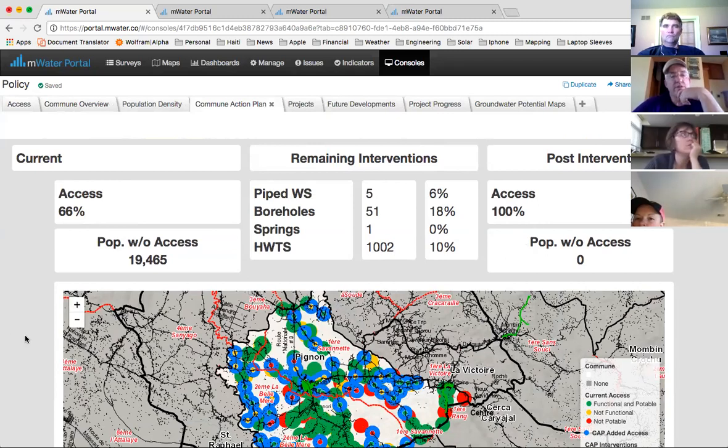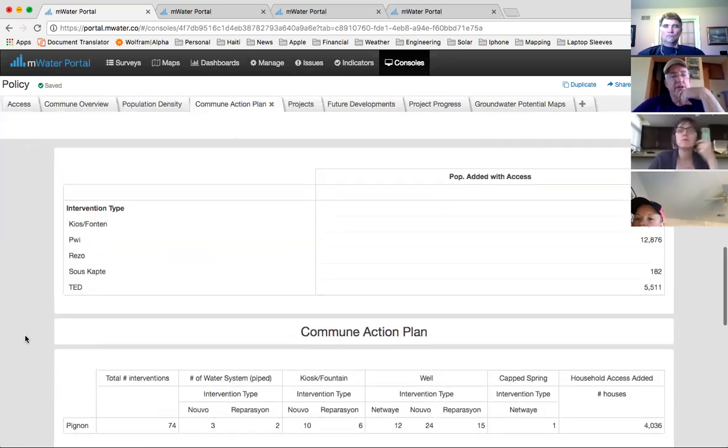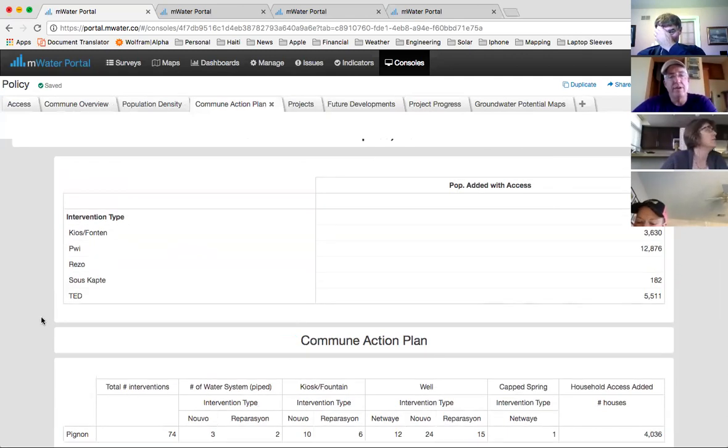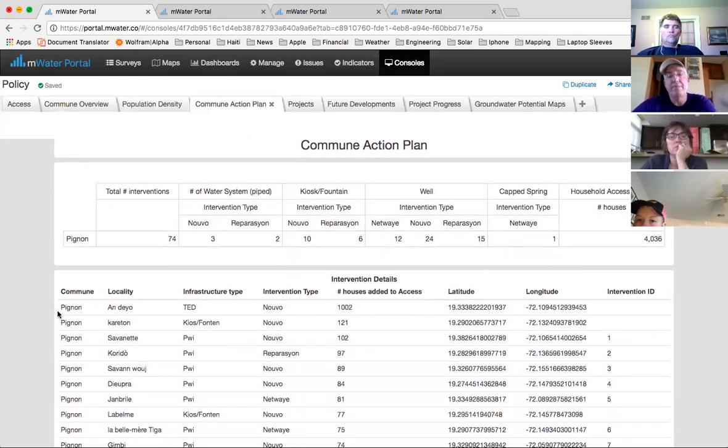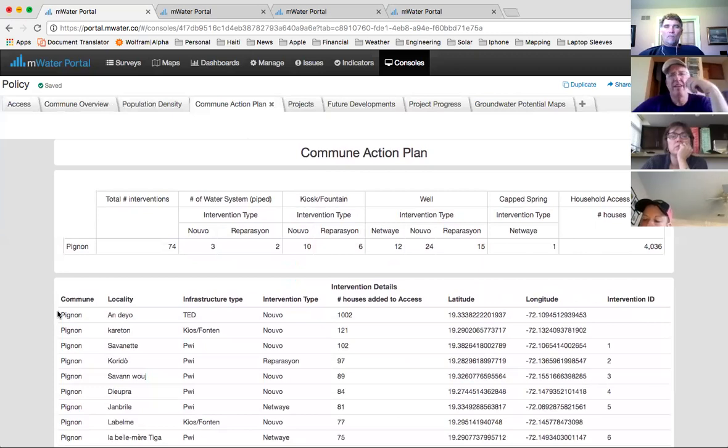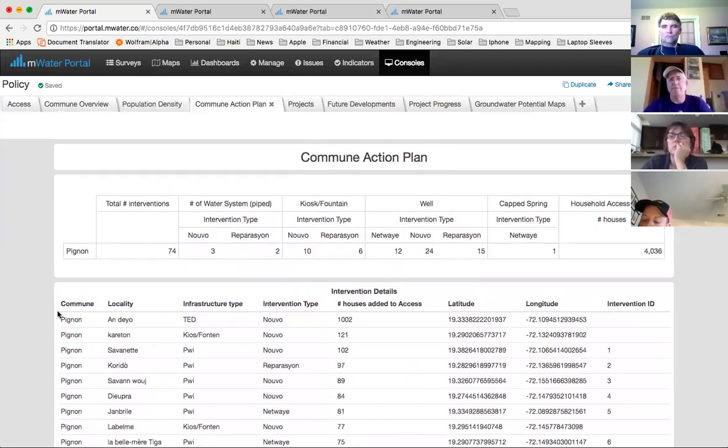And what are those interventions? Well, they're listed here. There's how many kiosks we have to do, how many fountains, how many wells, how many springs, and so on and so forth. And at the bottom, they're prioritized according to population density, how many houses they serve. What are you calling a kiosk? A kiosk is a water point where people would walk up and pay, not just a water flowing thing. They go up and have to pay and get a bucket of water.